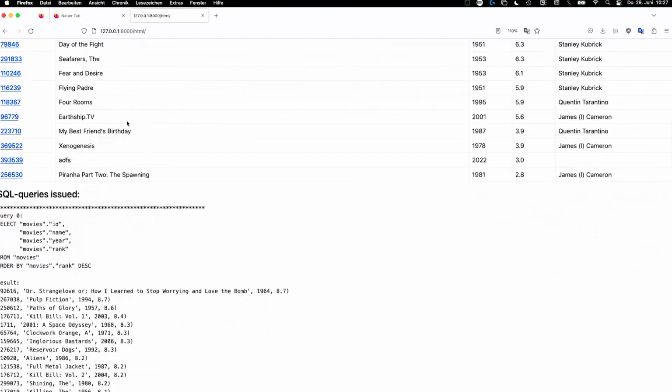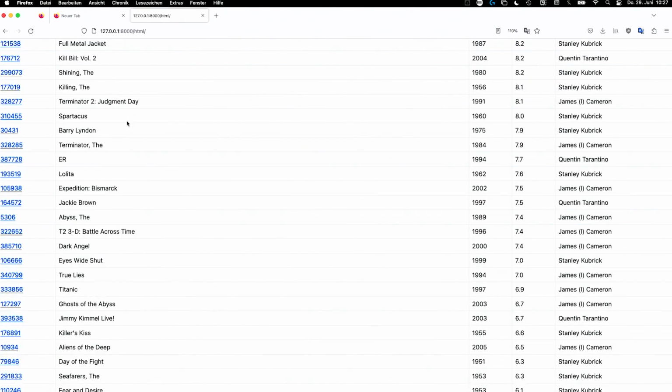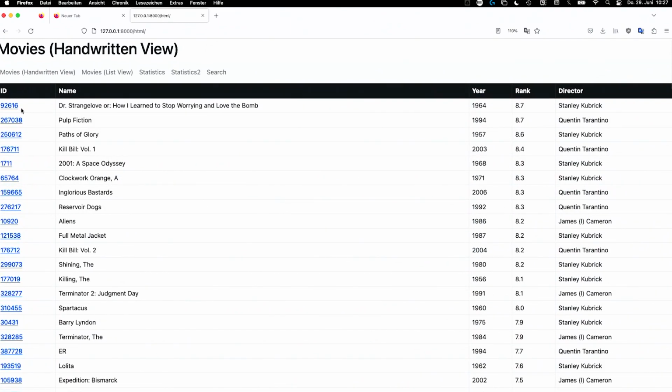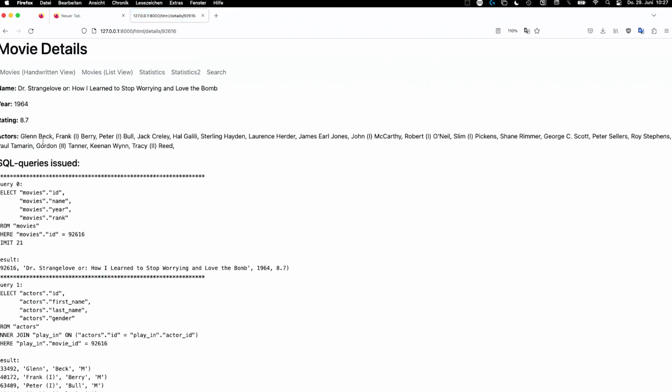So basically you can browse those movies that are available. You can also look into details. So when clicking on a link here, you get information about the actors that played in that movie. Of course, you can make that nicer using all kinds of CSS magic and JavaScript and whatnot. But that's not the purpose of this lecture. There will be a dedicated web development lecture.